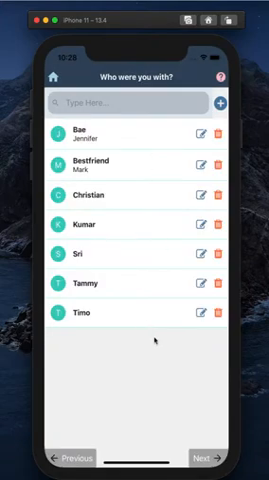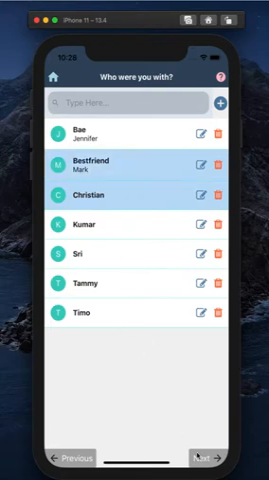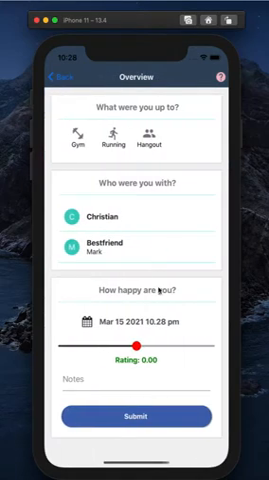Next, it's going to ask you who are you with. For example, me, I was with Christian and my best friend Mark. Then you hit next. Now it asks you to rate your happiness level. Now I'm going to think about how happy I feel right now, and I'm going to rate myself as, say, a 5.